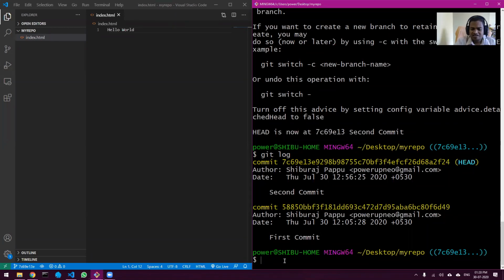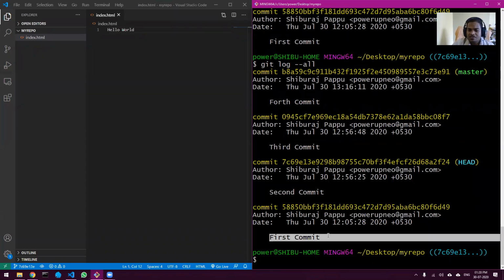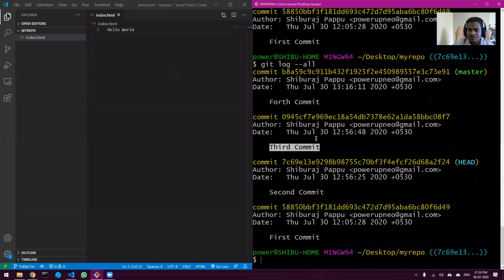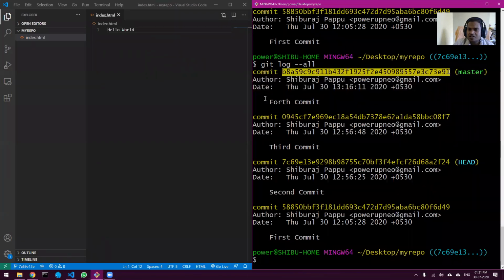So to see everything, what you can do is just add this flag, git log all. If you enter that, now you can see the difference. You have the first commit, the second commit, the third and the fourth, plus the fourth commit says it is the master. So if you want to go back to this particular fourth commit, you can either use this hash or you can simply call it master. And you can see that right now we are at the second commit, and the head is at the second commit.